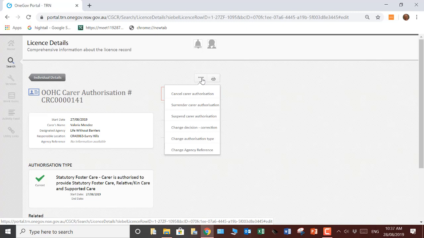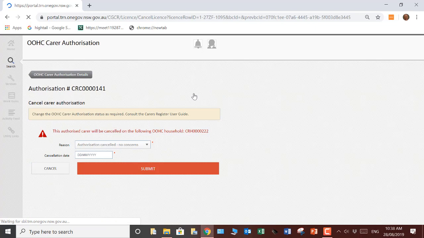The first task is cancelling the carer's authorization. So select this option, then select the reason. Now the first one is authorization cancelled, no concerns. Now this doesn't strictly mean there are no concerns, it just means that the agency has some general concerns about the suitability of an individual to be a carer.